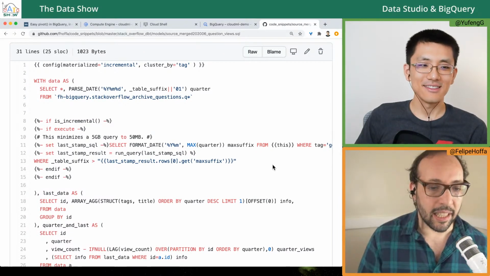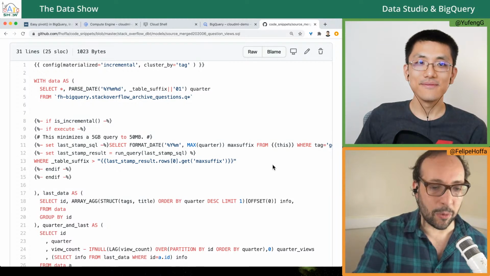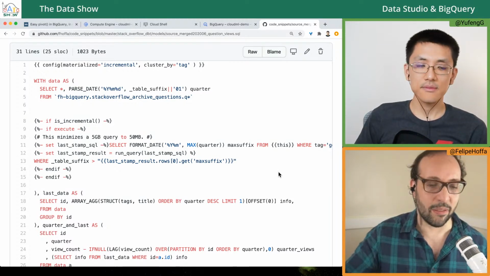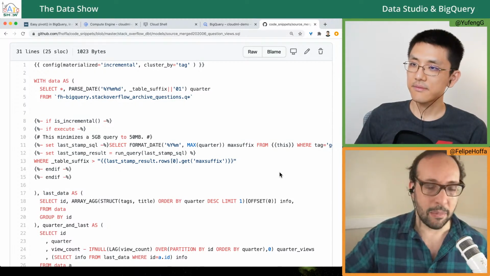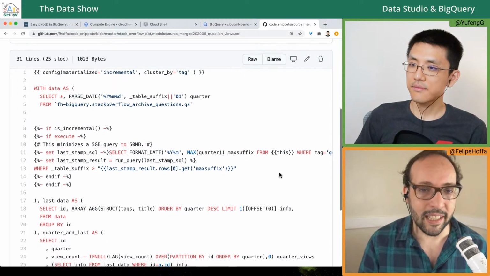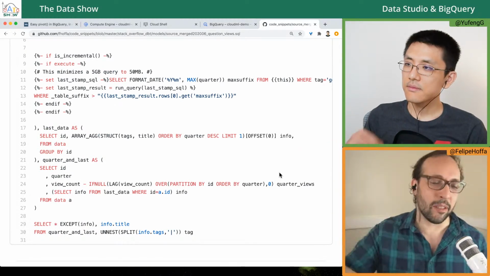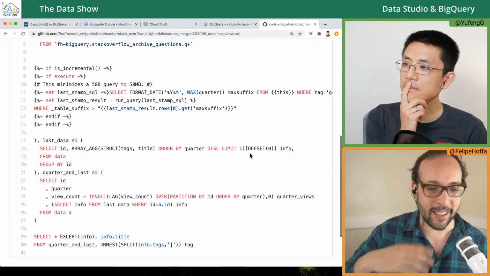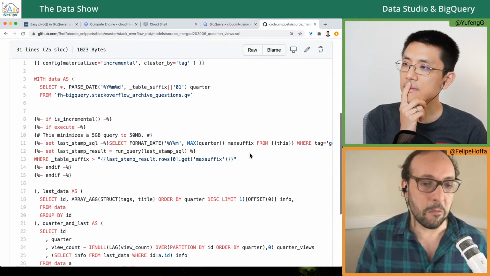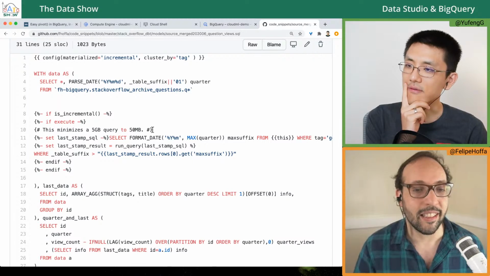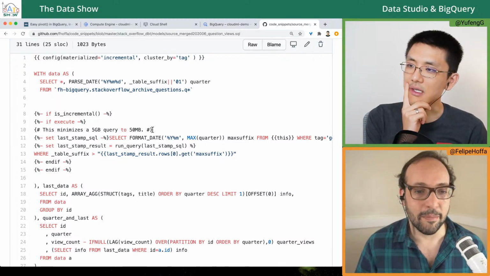But yes, basically we are running this query, which is looking at a lot of Stack Overflow questions, creating a table, and it's all happening in the background. I can explain to you later step by step what's happening here. But the nice thing is that we are running these queries on BigQuery. One thing I want to call out to folks is this.